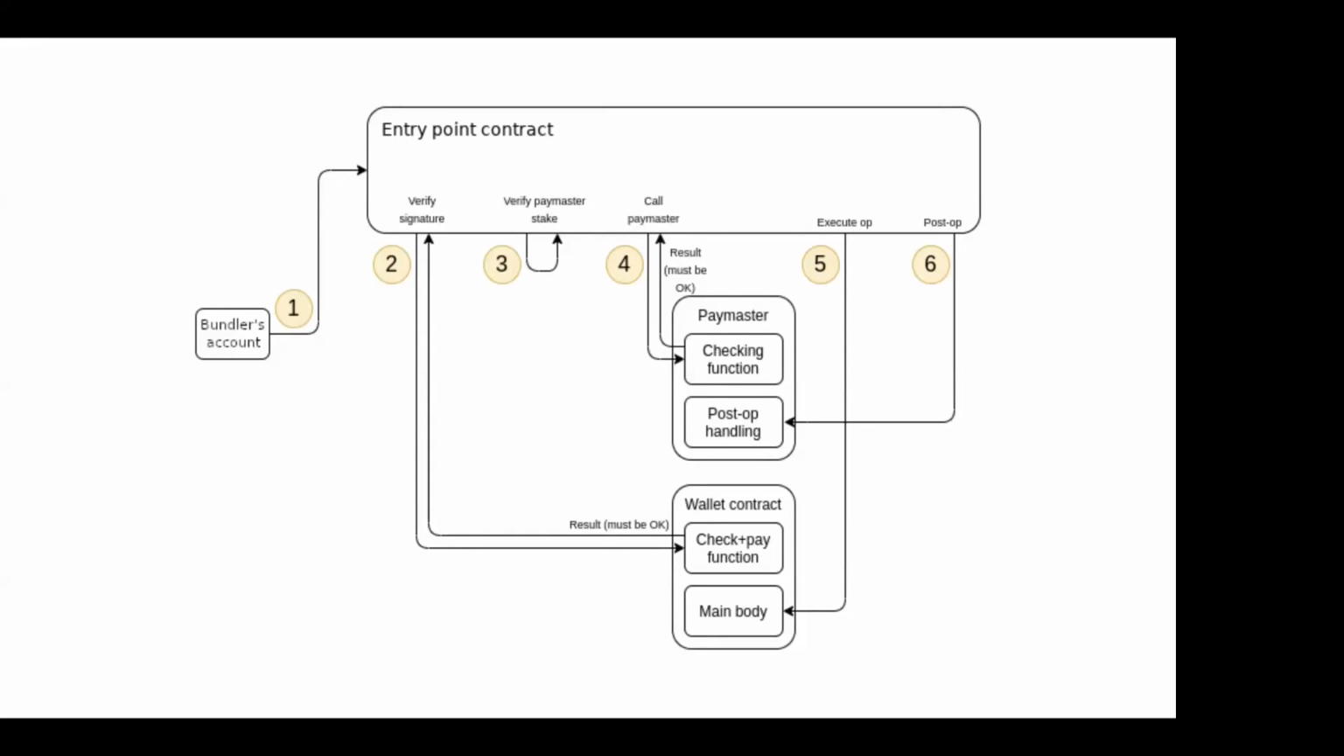It just returns okay. Then the entry point checks if the Paymaster is valid, which means that it needs to be staked. And I'm going to elaborate on why this stake is needed and how it is used later in the security consideration.